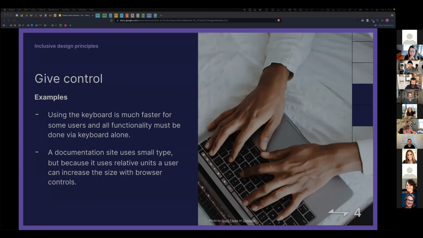On the right side of the screen, we just see the hands of someone who is typing on a laptop. Anecdotally, I have heard from some developers that they prefer keyboard only, and so this also isn't something that's just relegated to sighted, non-sighted users. It can be broken down very granularly to any user and the way that they might want to control that content.